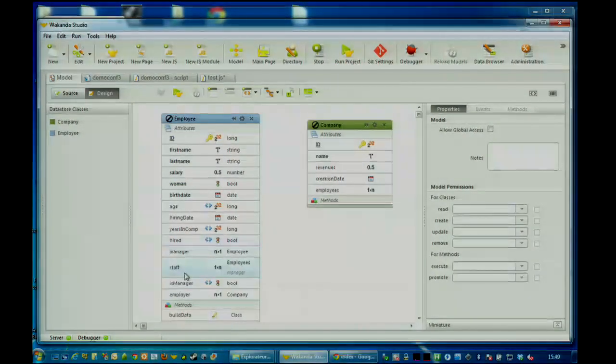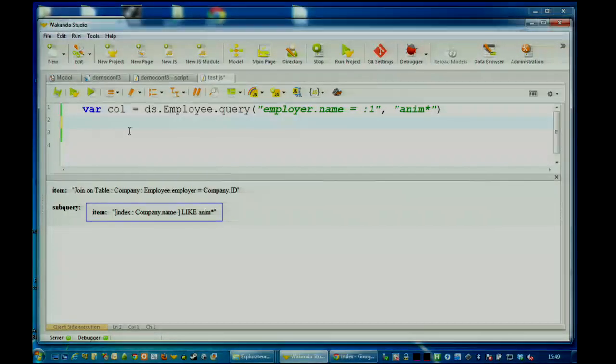In this case, for example, I have a manager in my model. If I want to get all the people that work for a manager, all the people that have a wage that is above 70,000 euros, for example.